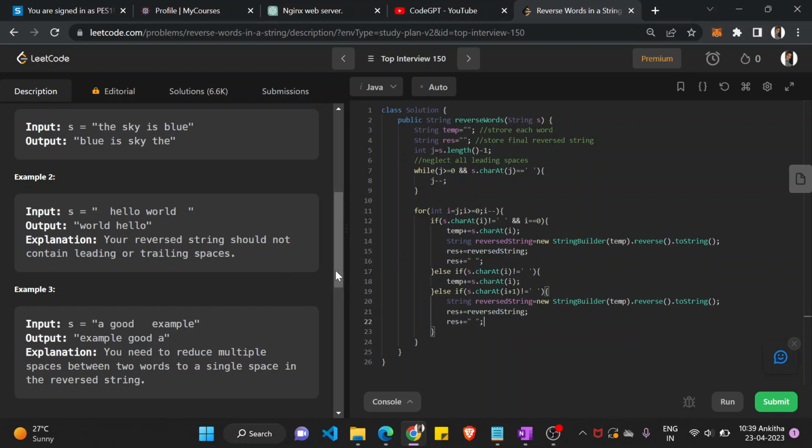Okay. So if you encounter this space, what we have to do? Take all this in the temp, reverse it and convert it into a string again, then add that reversed string to the resultant and add spaces. So now at last, in this case, you won't be having any trailing space, but in this case, you will have a trailing space in the end, right? So in such a case, we have to remove the trailing space. So removing trailing spaces.